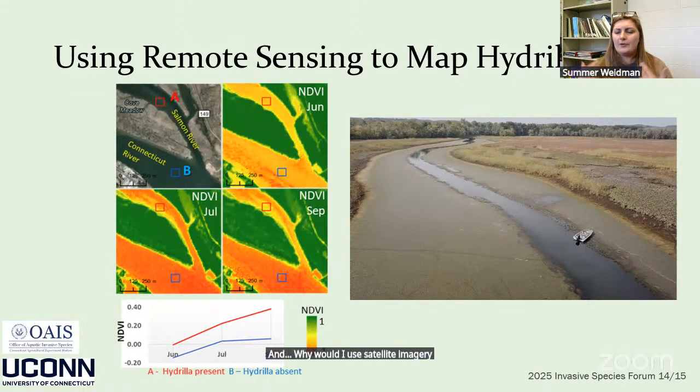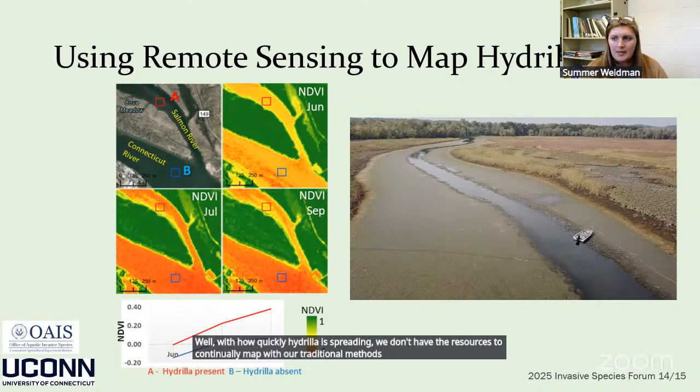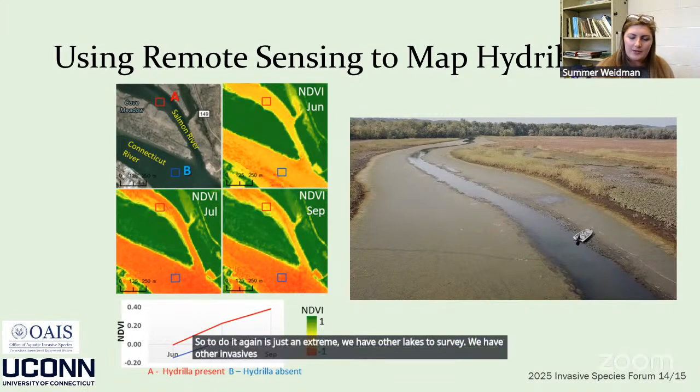And why would I use satellite imagery? We know how to survey from a boat. Well, with how quickly hydrilla is spreading, we don't have the resources to continually map with our traditional methods. It just takes too long. It took us over 2 summers just to map the first time, so to do it again is extreme. We have other lakes to survey. We have other invasives that are in the state. We have other things to worry about.